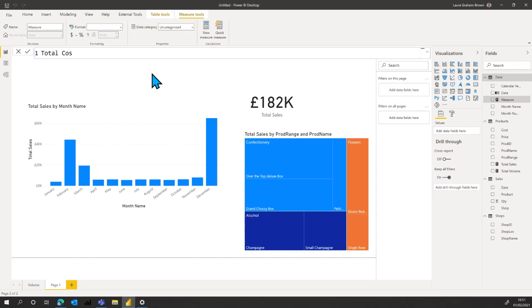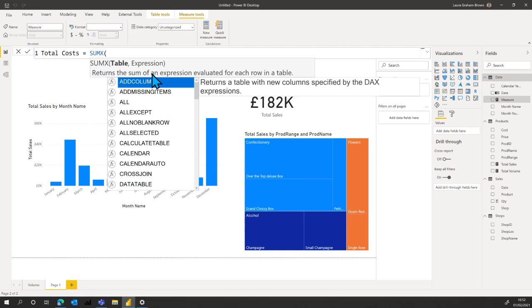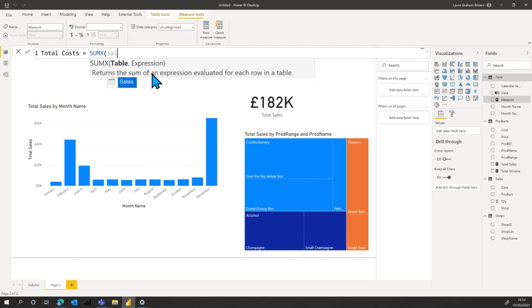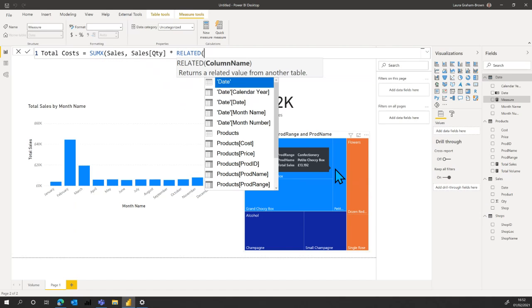Now I deliberately break it down into steps because it makes it easier. So my total cost is going to be almost identical to my total sales. We're going to use SUMX, and we're going to put into here the sales table that we're working with. The expression of what we want to add up is going to be the quantity times, and then we're going to use the RELATED function again. I'm going to go for the cost column.